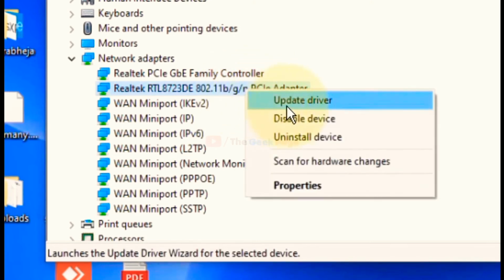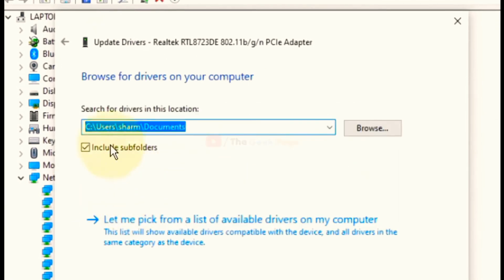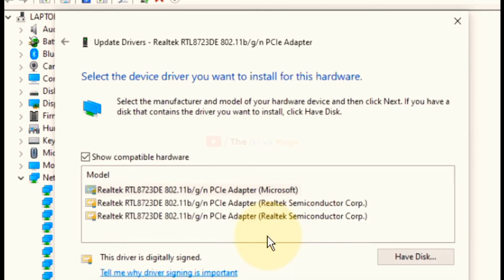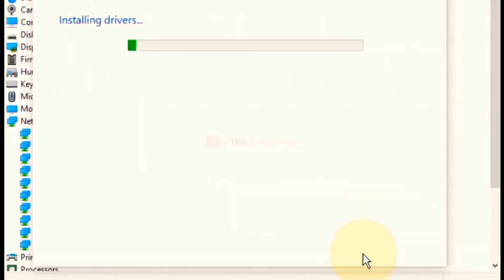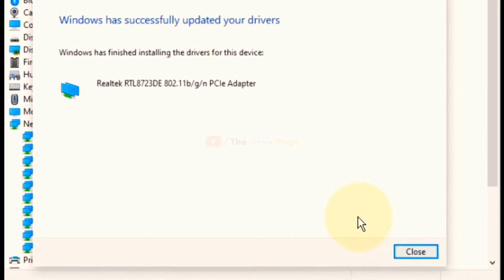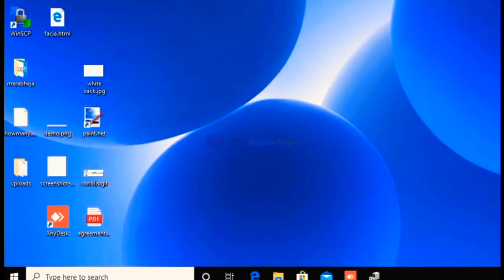So just right click and click on update driver. Now click on browse my computer for driver software. Then click on let me pick from a list of available drivers on my computer. Okay. Now hit next. Now this message will appear, Windows has successfully updated your drivers. Let's move to the next method.